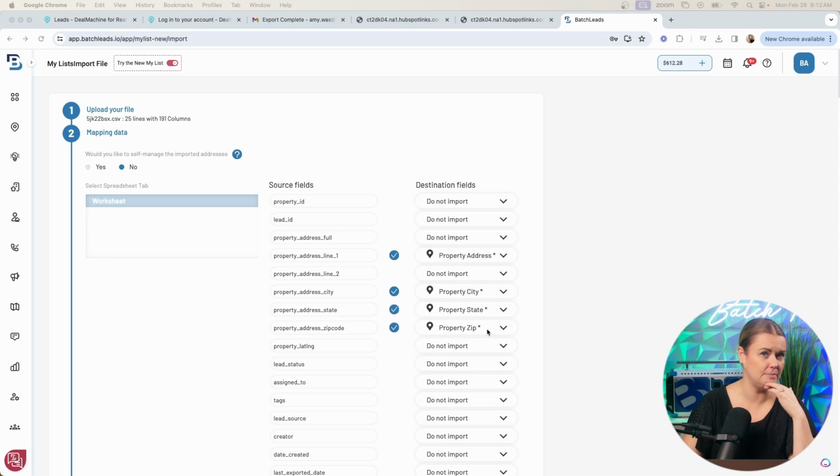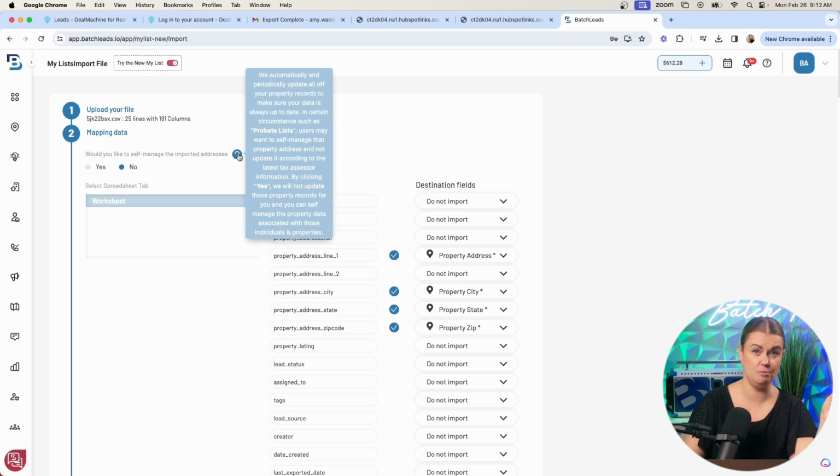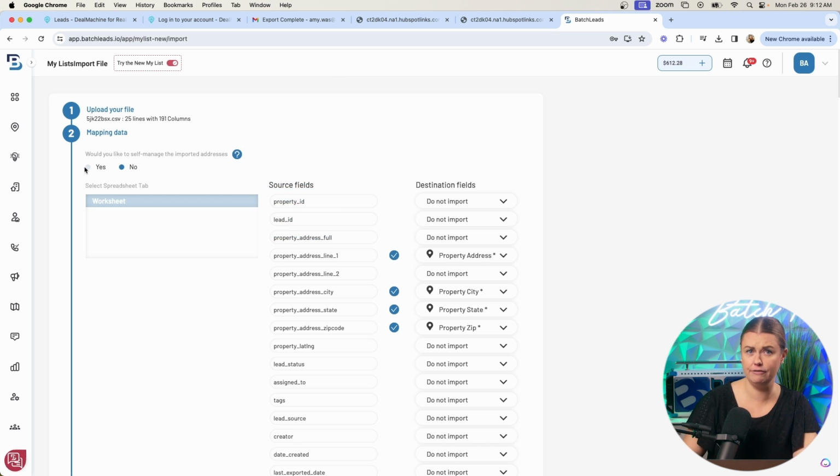Before we move on to step 9, I want to point out this part right here. BatchLeads automatically refreshes your property data as soon as new information becomes available. For example, if a property is vacant and it moves out of vacancy status, the system will automatically change your record. However, if you want to manage the data yourself, you'll select Self-Manage before moving on.